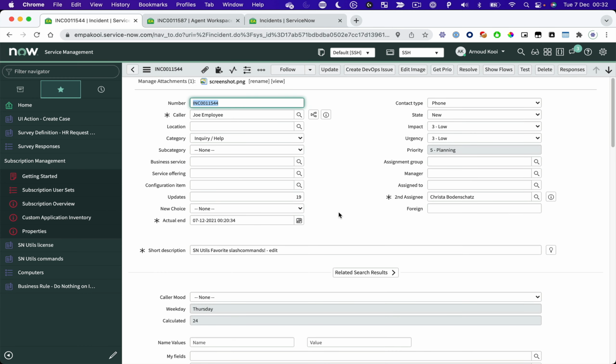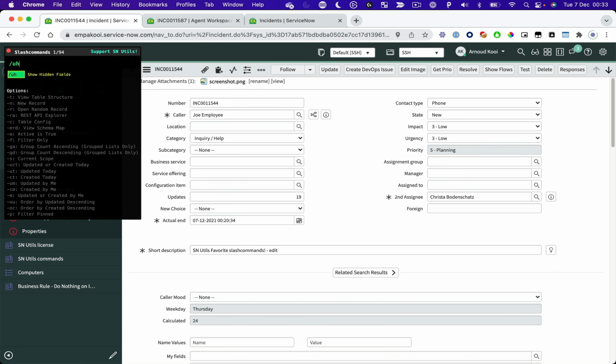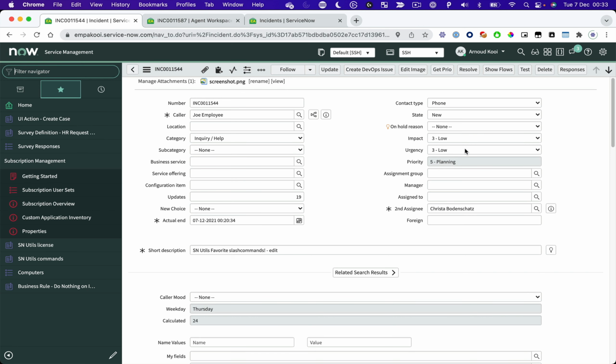So the next one, some slash commands in particular useful for forms. So one is, for example, unhide. So when I apply /unhide, there you see the on-hold reason that is normally not visible, only when some particular state occurs. So this gives you the opportunity to view all the fields on your table. This is only available for admins and when you are impersonating. Otherwise, this function will not work.